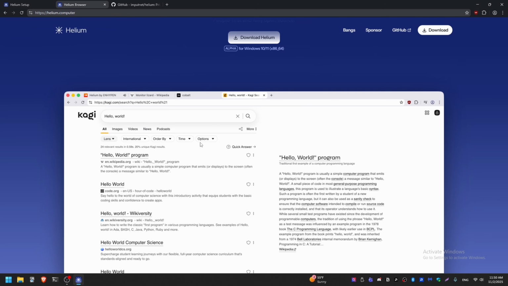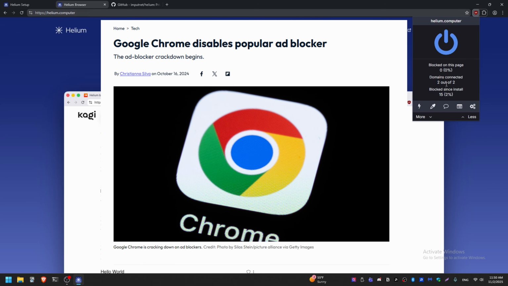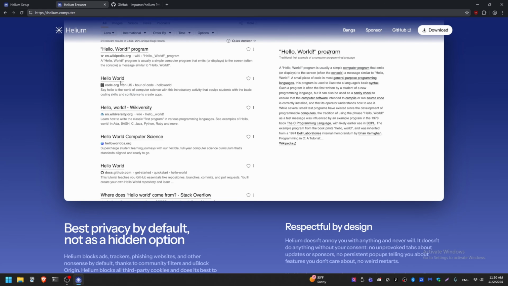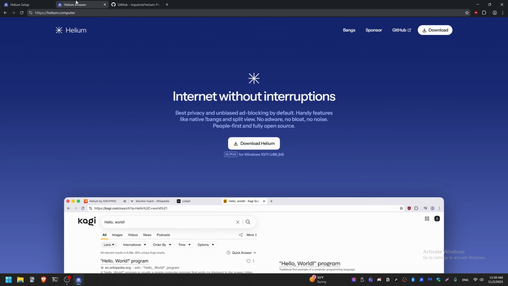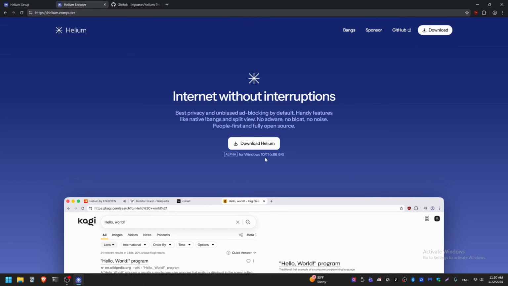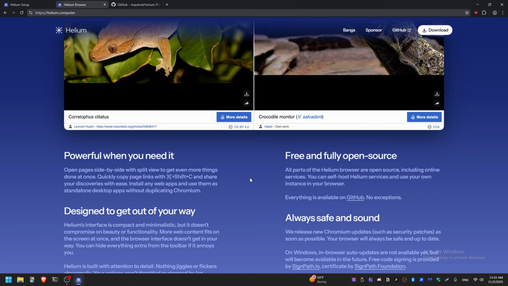What Helium Browser is, basically, is just Google Chrome. But if you heard the news, Google Chrome recently went after ad blockers and removed uBlock Origin. This browser comes with uBlock Origin installed, so you don't have to worry about that. I just downloaded it. You just go here and then download it. It's been pretty fast. I've been using it on my Mac for a while now as my main browser. I don't use Brave anymore.